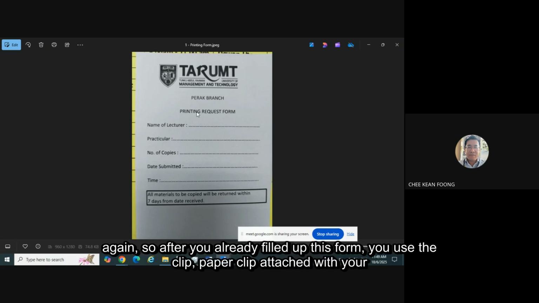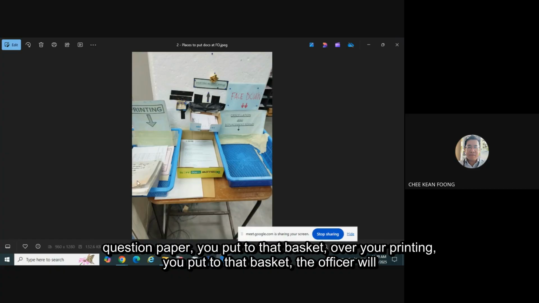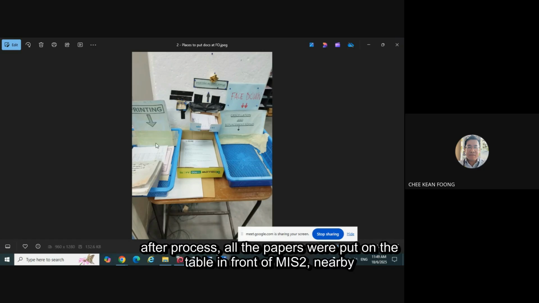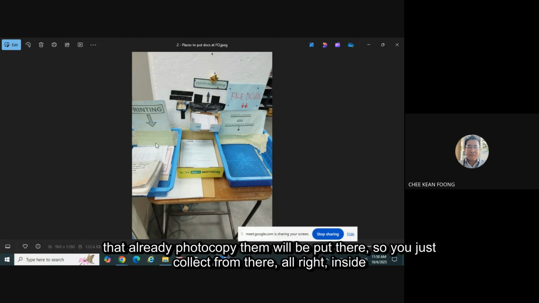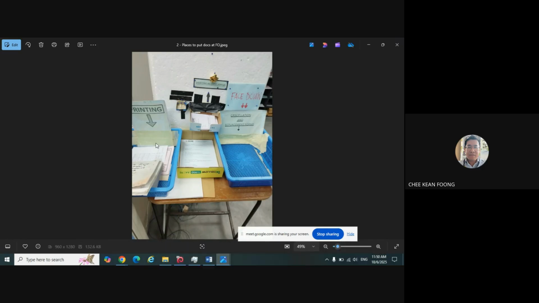After you have filled up this form, you use a paper clip to attach it with your question paper. You put it in that basket over here. Printing, you put it in that basket. The officer will process it for you. After processing, all the papers are put on the table in front of Miss Lu, nearby the photocopy machine. All the test papers that are already photocopied will be put there. So you just collect from there, inside the same department, the faculty office. So mostly you are going to deal with that department only.